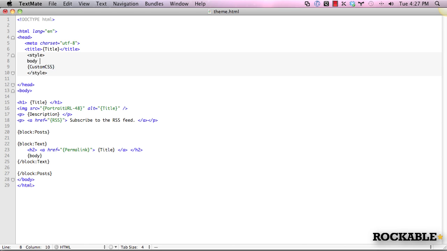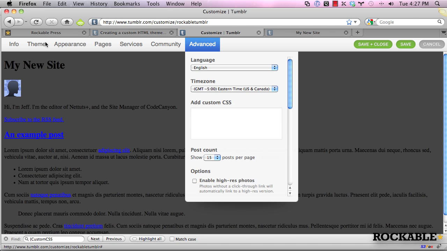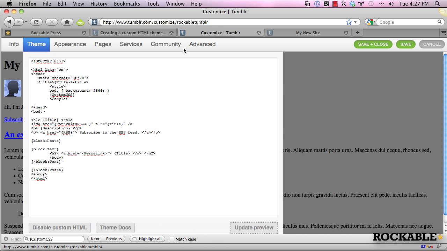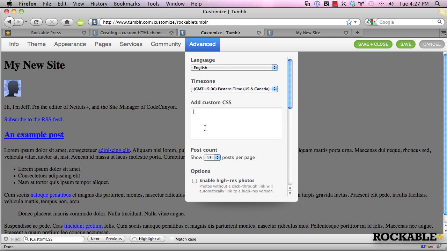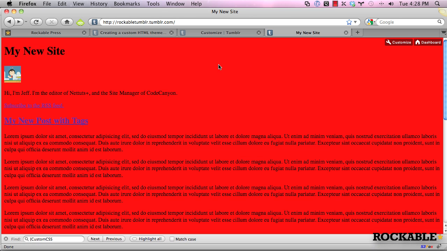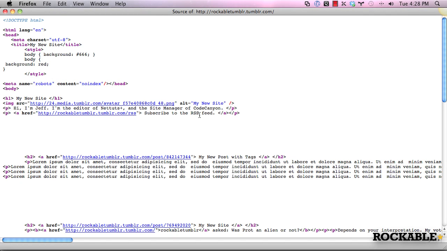So for now, why don't we just test it out, and we'll say body, background, kind of a grayish color, and then we'll allow custom CSS. Okay, I'm going to update our preview. And now we're going to switch over to the advanced tab, and I'm going to override that. I'm going to say body, background, and just to be obnoxious, we'll say red, save it. And if I come back and refresh the page, you're going to see red has been applied. View source, and it's because where we designated custom CSS, this is where that information was added.